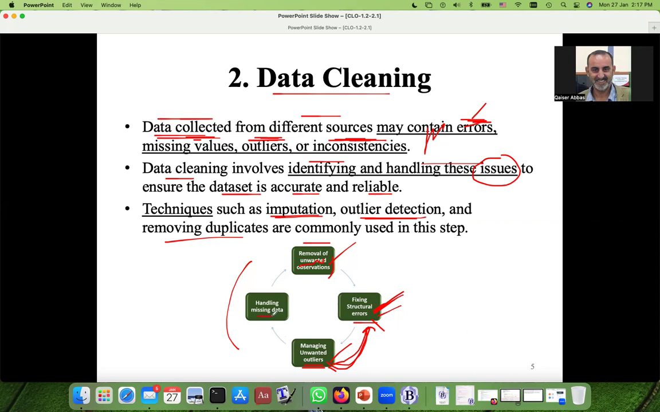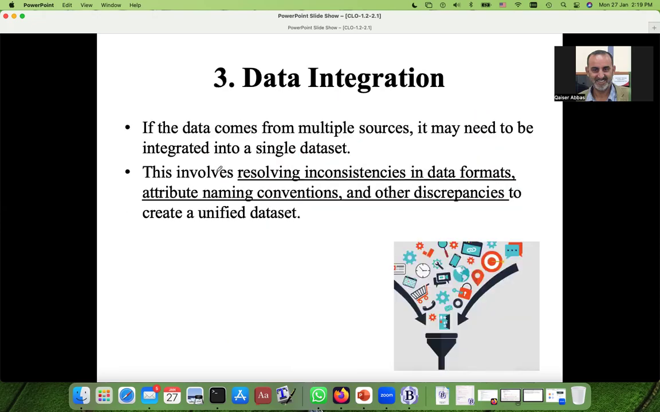Handling missing data. This is just repetition. If there is something missing in our data, you have to fill it, and there are different techniques to fill that gap, which will increase the size of your data. So this is one data cleaning.